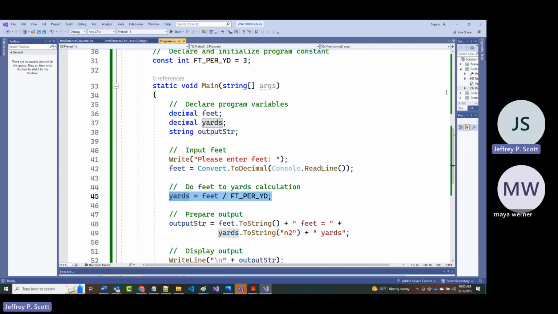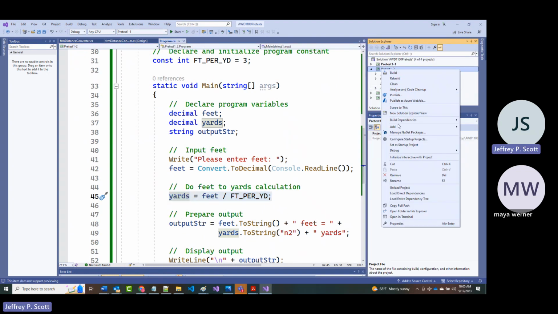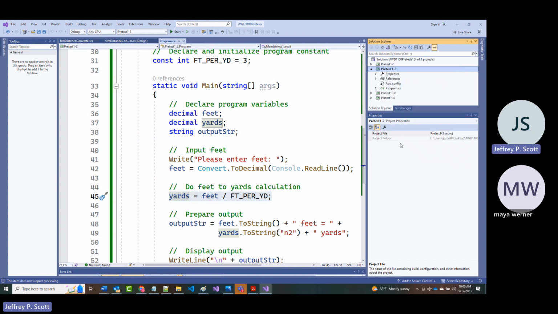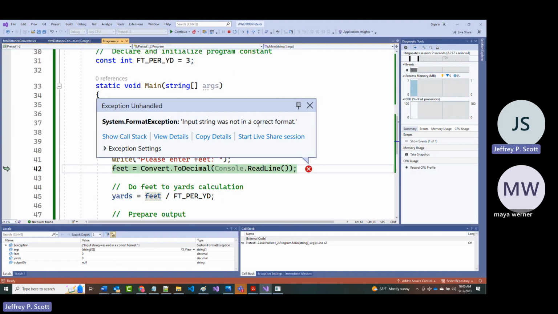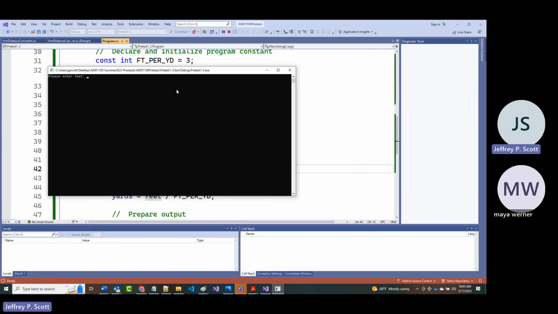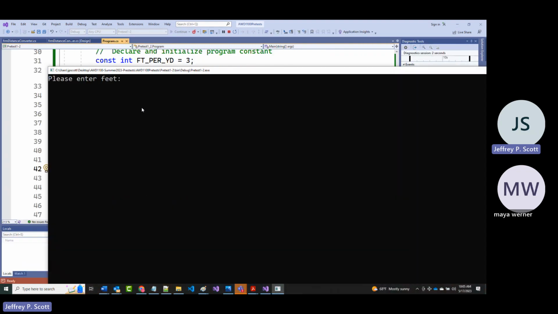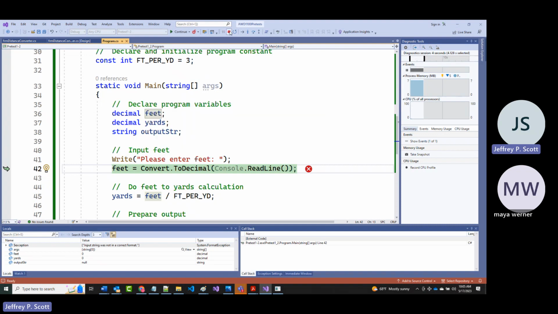Oh, gotta tell it to run this one. So again, I right mouse click on here, choose pretest 1-2, set as startup project, and then run this. So again, if I leave it blank and hit enter, the program blows up. All right. Again, we will fix that in a later chapter. If I run it and put in something non-numeric in here, it again blows up with the same error. We will fix that. It's coming up.